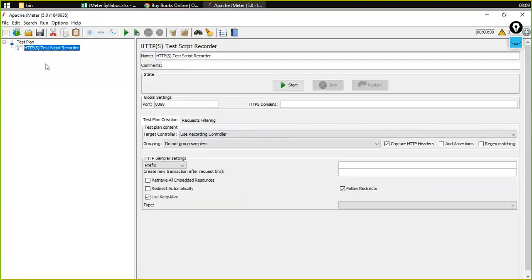Now this is a proxy server. This runs a proxy server which allows us to record the script. Whatever actions we want to perform on the test, we can record them. Now we would be performing the actions on the browser. It would be recording all the actions, and we can use those actions later.